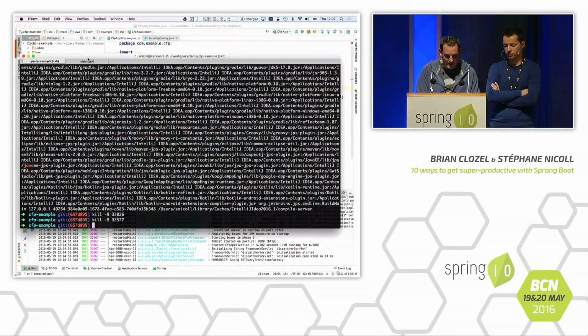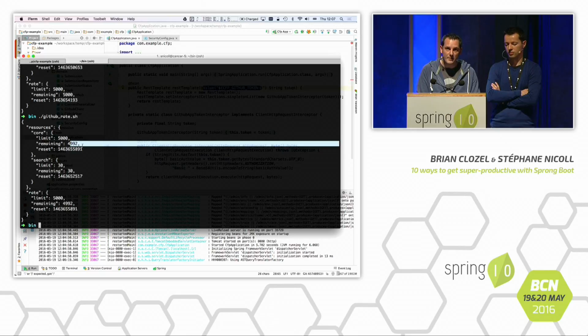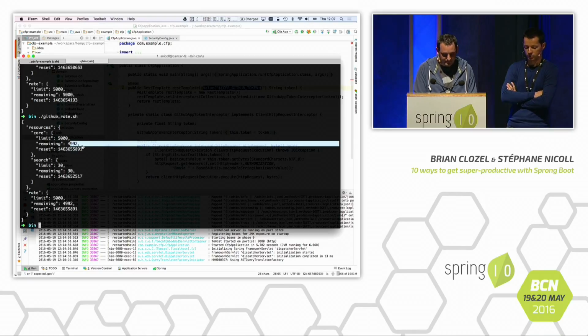So if we go here, I have this script prepared for you, where I can see that the amount of calls I can do for the remaining hour is almost 5,000. So if you are authenticated, it's 5,000. If you're not, it's 60. Okay.